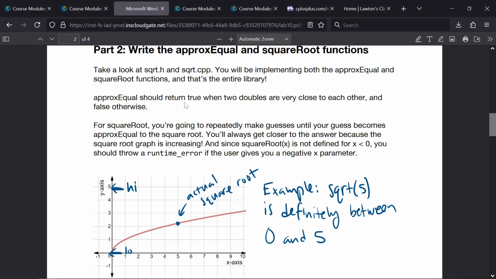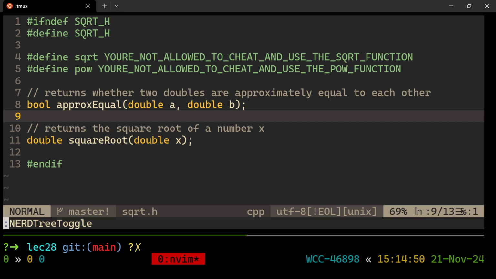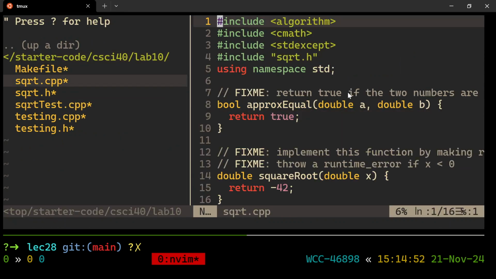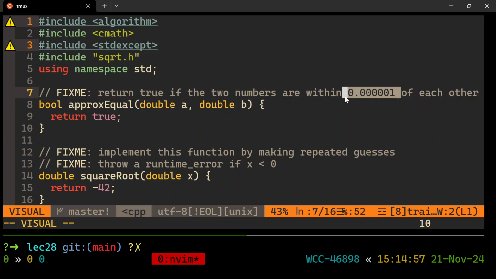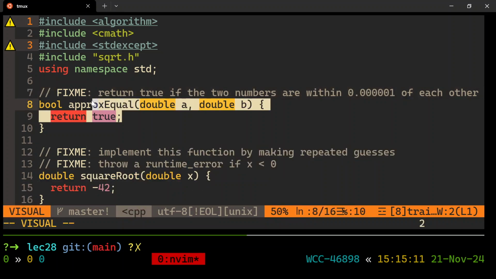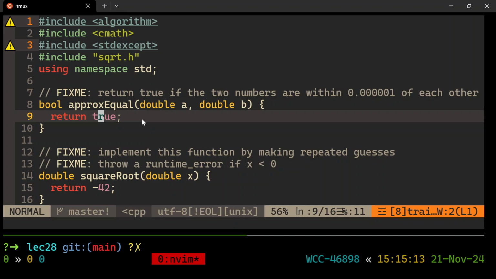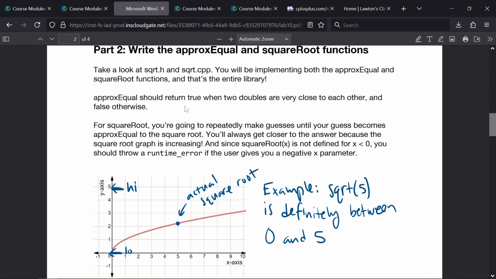All right? So approx equal, you're just going to implement those in the CPP file. Approx equal, I want you to return true if A and B are within this much of each other. Very small amount, so they're practically the same. It's close enough for our purposes because we want a square root within 6 decimal places of precision, let's say. So you'll use approx equal in your square root function, right? Got to use absolute value, subtraction, check those things. Return true if two doubles are very close to each other.